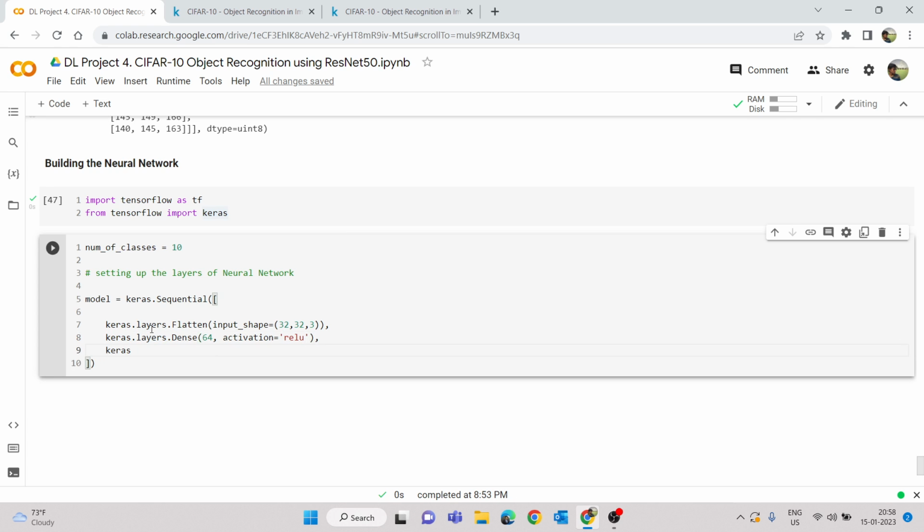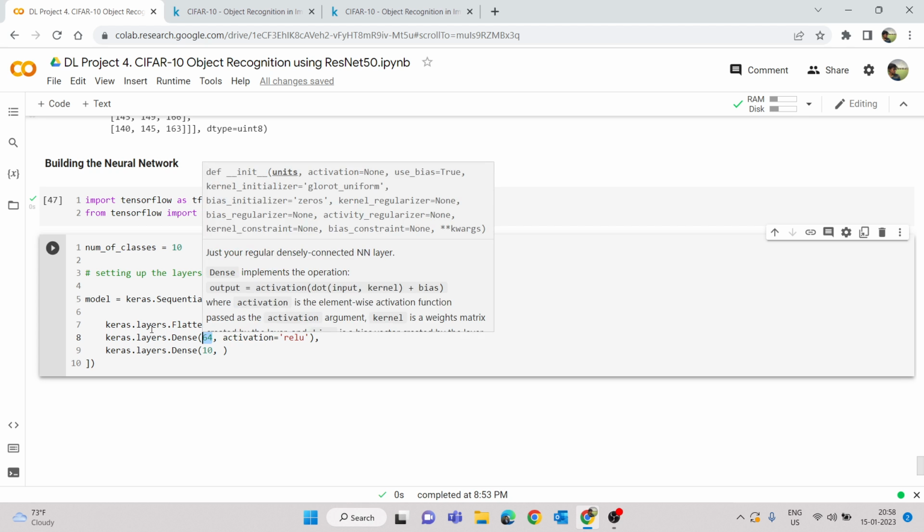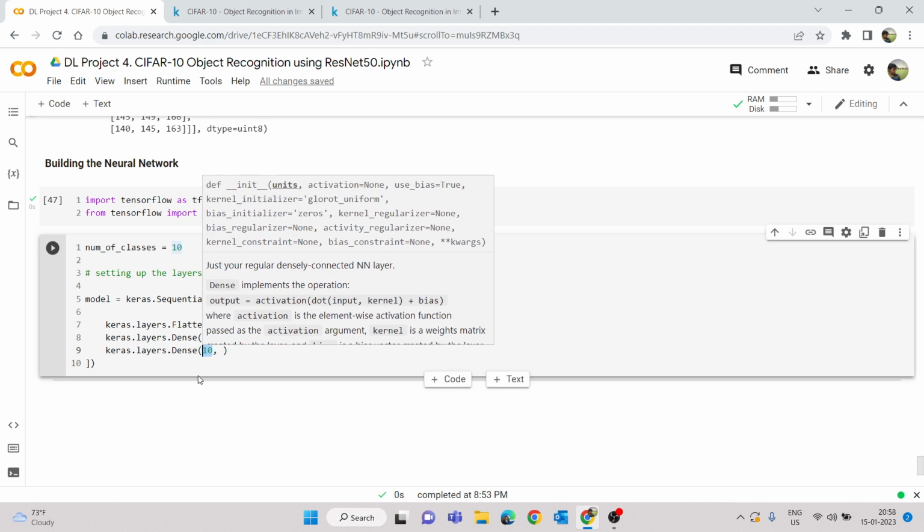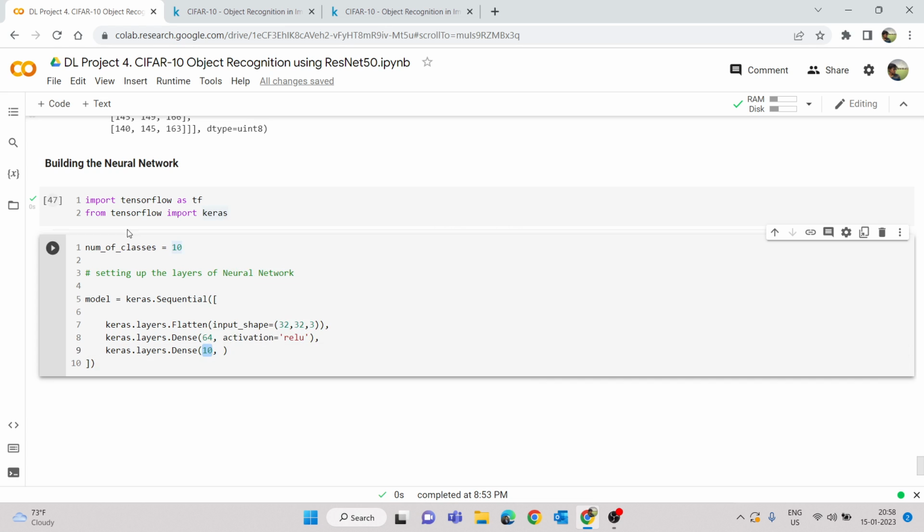And then I'll add another, basically the output layer, layers.Dense. Here we should put the value as 10, so this value should not change. In this case you can have the number of neurons as 32, 120, 256 or any number, but here the value should be 10 because it's nothing but the number of classes that you have.